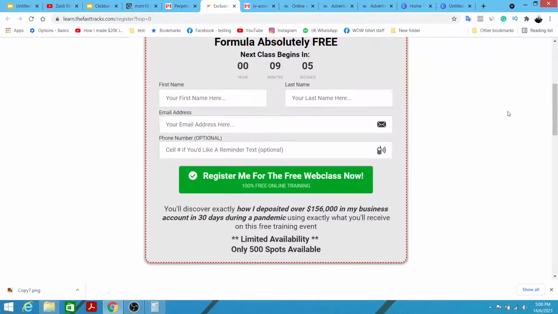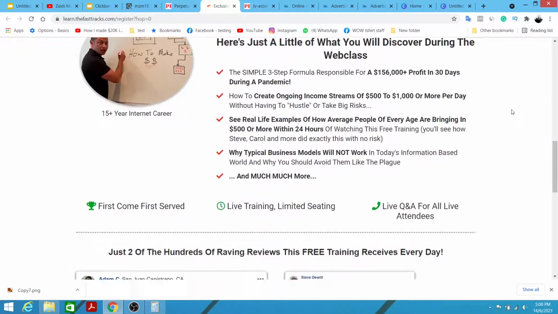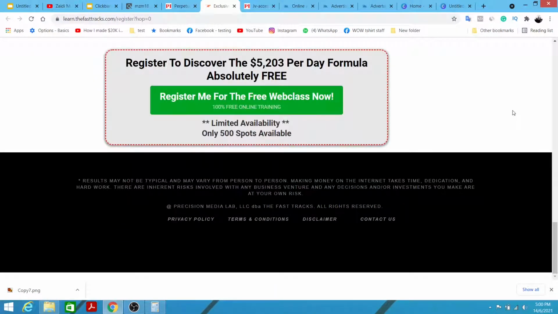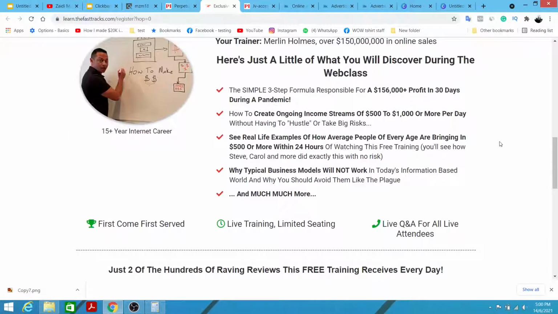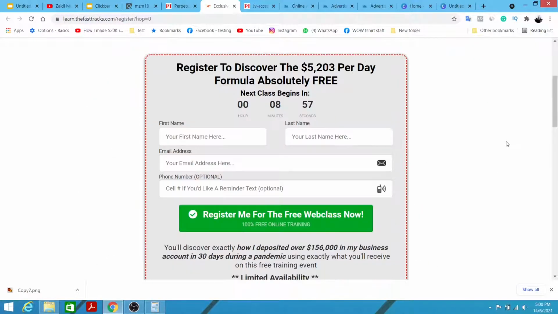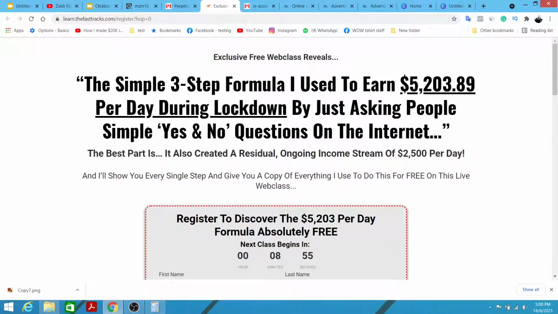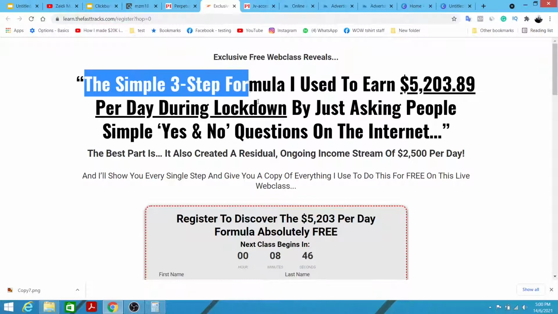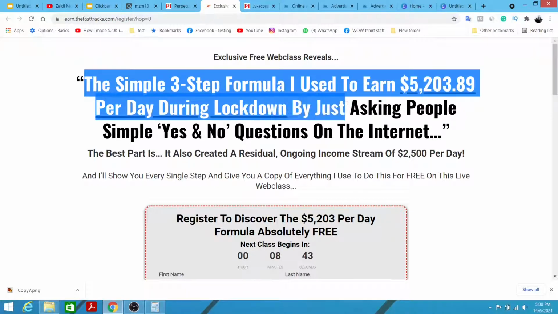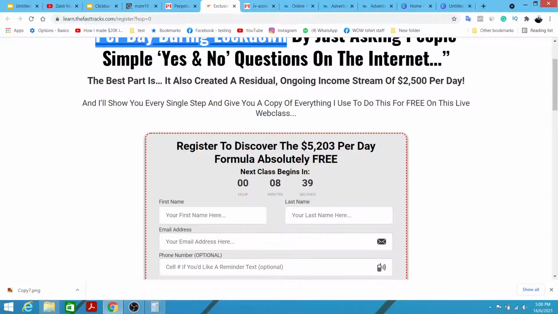Okay, so you can analyze a little bit more about this site. What is the image or what is the copywriting that you can copy and paste, so that you don't have to be a copywriter in order to get a very compelling banner ad. The simple 3 steps formula I used to earn $5,000 per day during lockdown. All right, so I think this will be good.